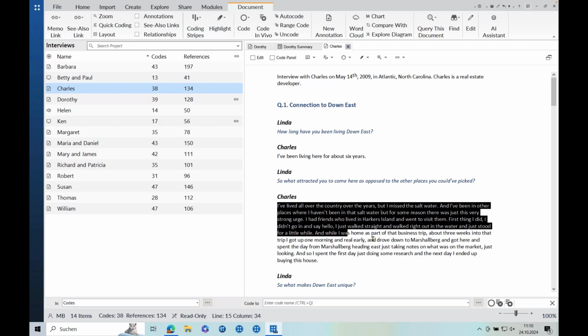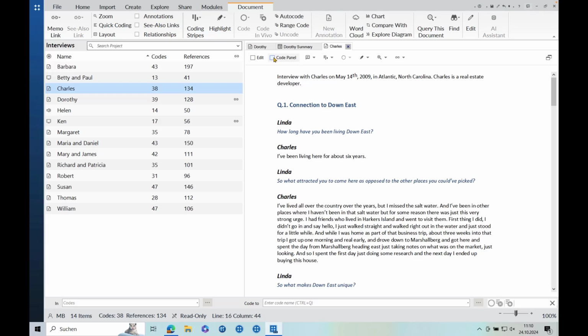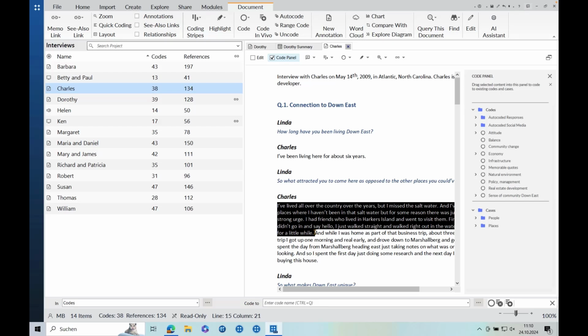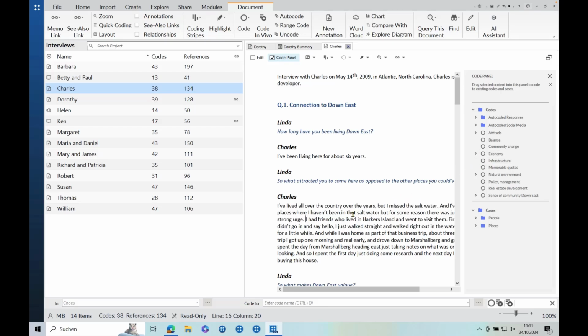Now, there are different ways of how we can do this. One, for instance, is drag and drop. You have a code panel here for documents that you can switch on, and there you can see all the codes that you have already created. And then you could just go ahead, mark the piece of text that you want to code, and drag and drop it into the code that you think is fitting.